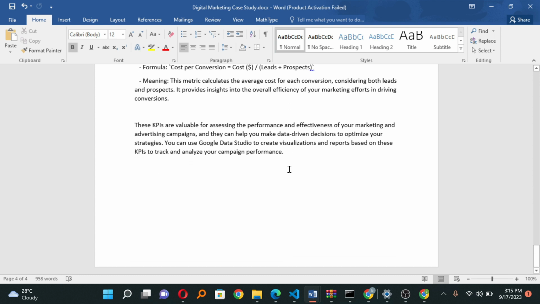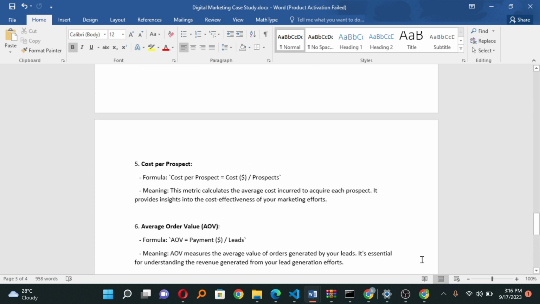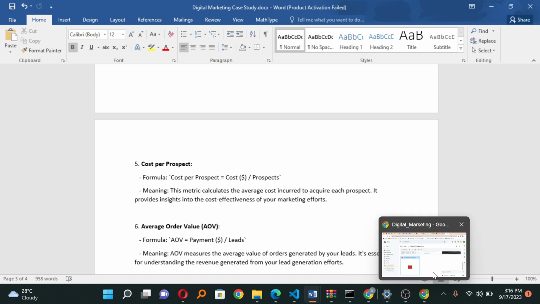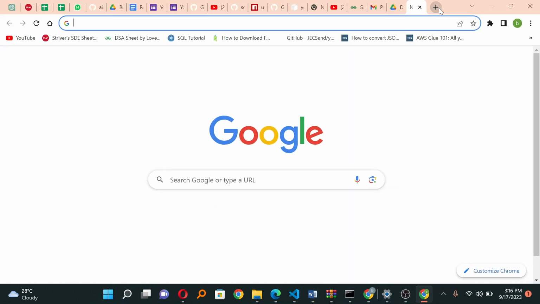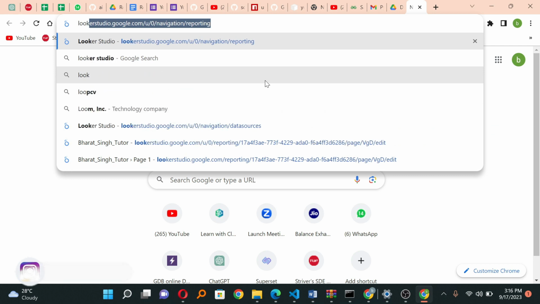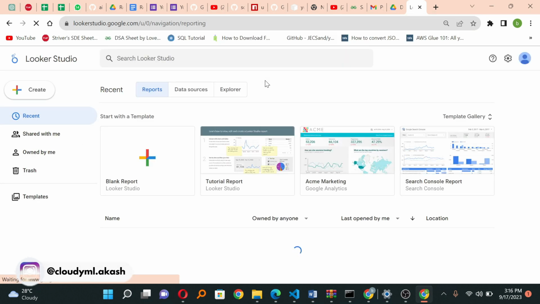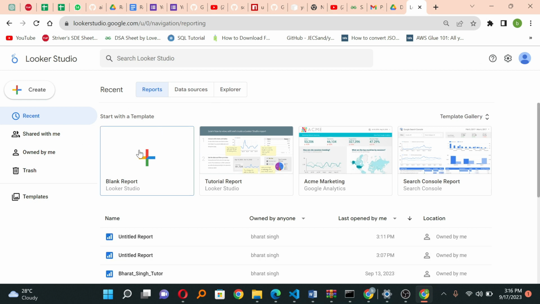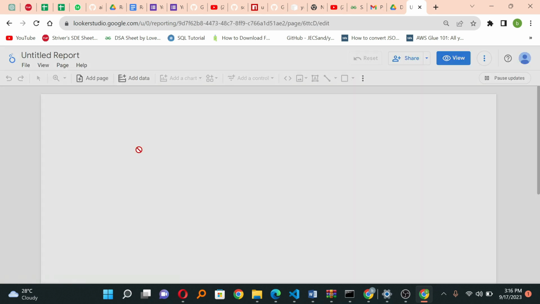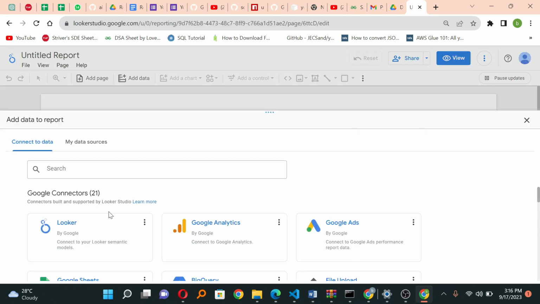Now we will move into Looker Google Data Studio, and we will import the data set and create all those KPIs. So firstly, we will open the Looker Studio. So here we have opened the Looker Studio. We will create a blank report out of it. So this is the blank report that we want to create. And now it is asking to connect the data.